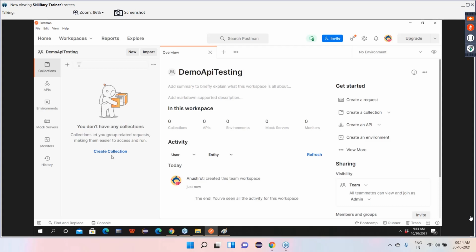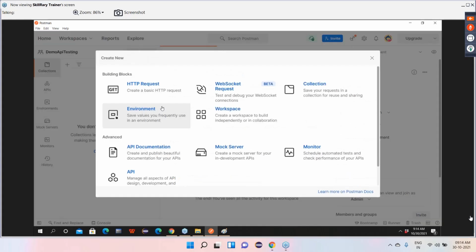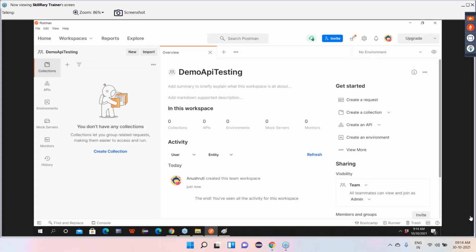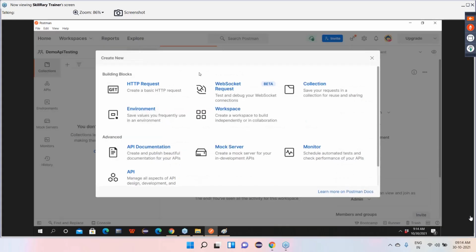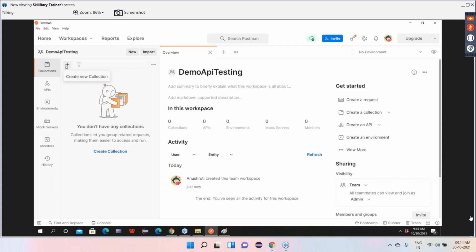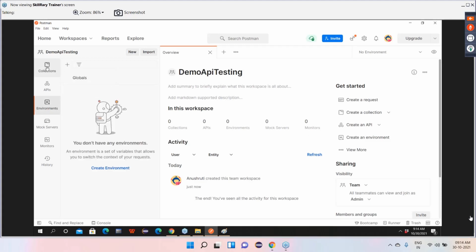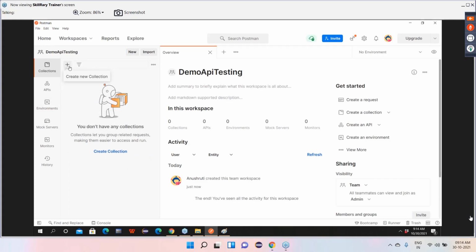Either you can do with this or you can do with new. Even though if you go with a new, here also you will get new collection. Since it is first time, we are getting option here. Otherwise, usually go to new, select collection, and you can create. Or else here also plus sign is there. If I go to API side, environment side, create new environment. If collection side, create new collection.